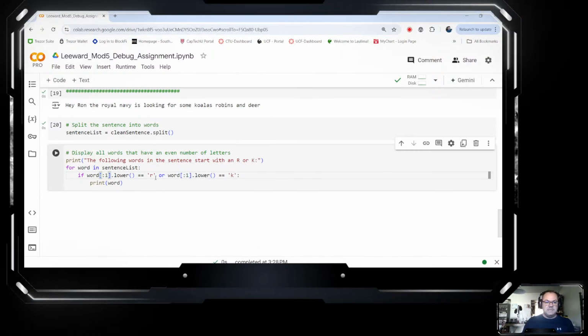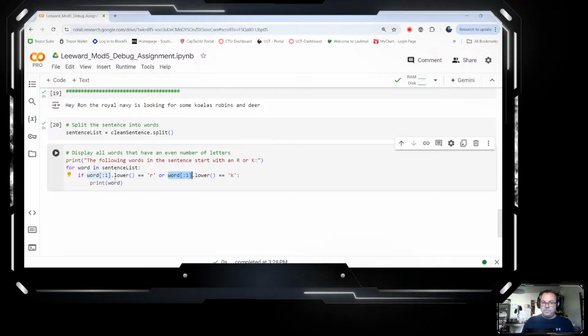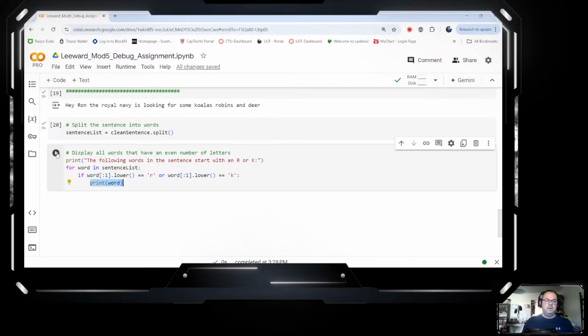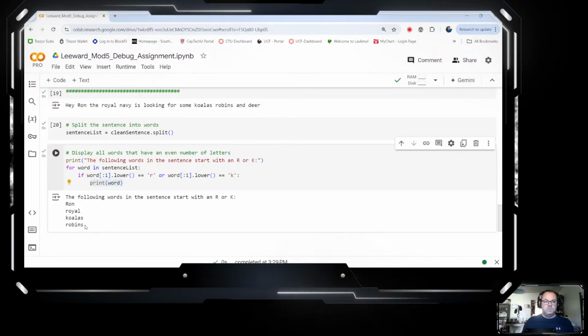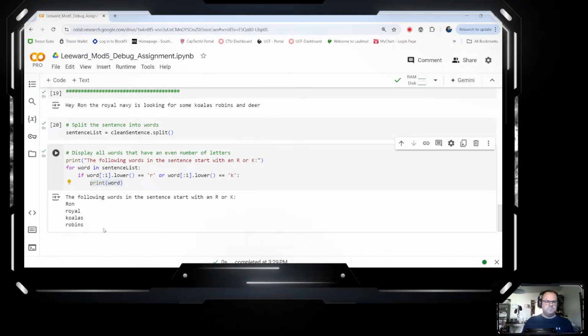We're going to make it lowercase compared to the R. We also check, is the first letter lowercase equal to a K? If so, print the entire word, right? Let's go ahead and run. And we got Ron, Royal, koalas, and robins. Those look like all the R and K words in our sentence.